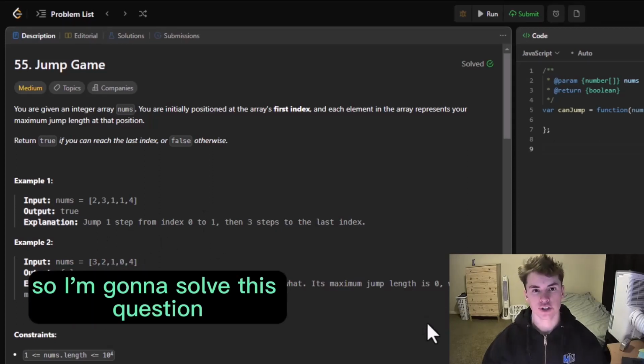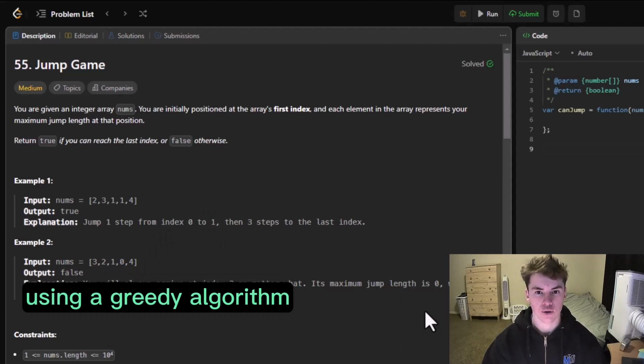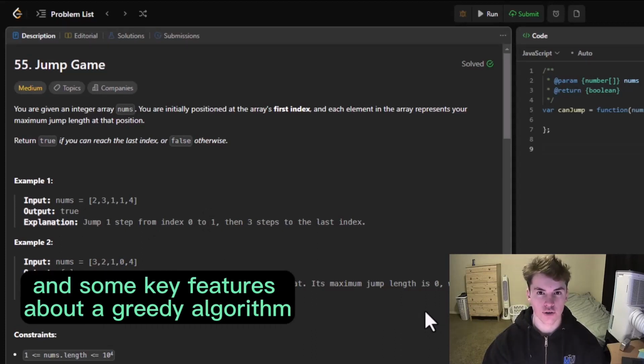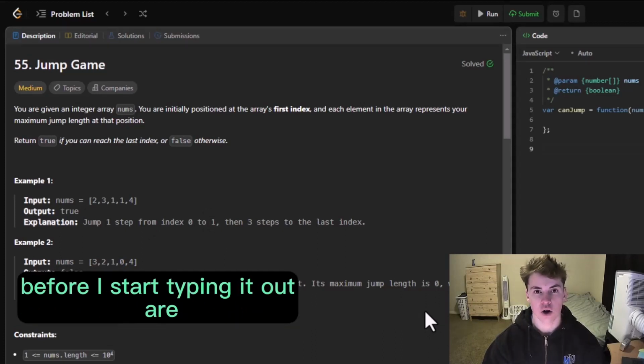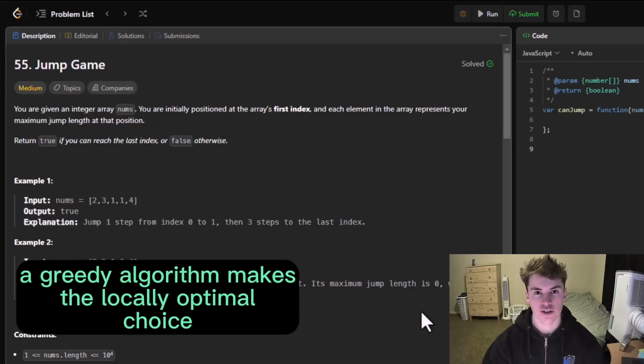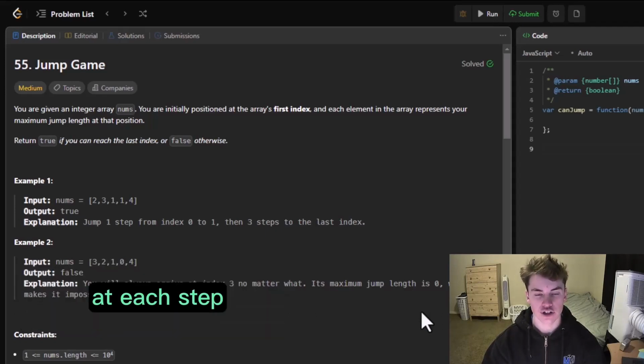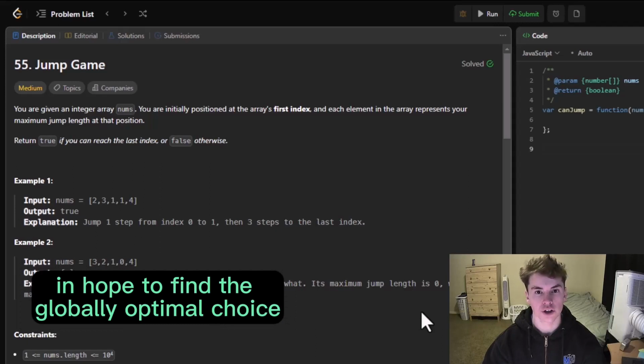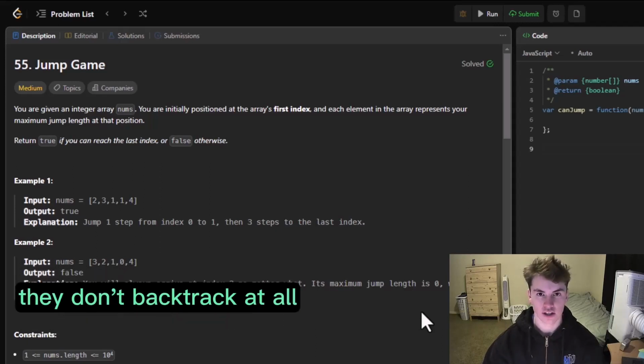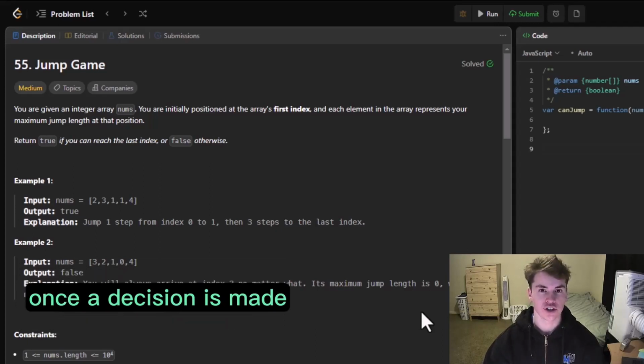So I'm going to solve this question using a greedy algorithm. And some key features about a greedy algorithm before I start typing it out are: a greedy algorithm makes the locally optimal choice at each step in hope to find the globally optimal choice. Greedy algorithms don't backtrack at all. Once a decision is made, it's final.